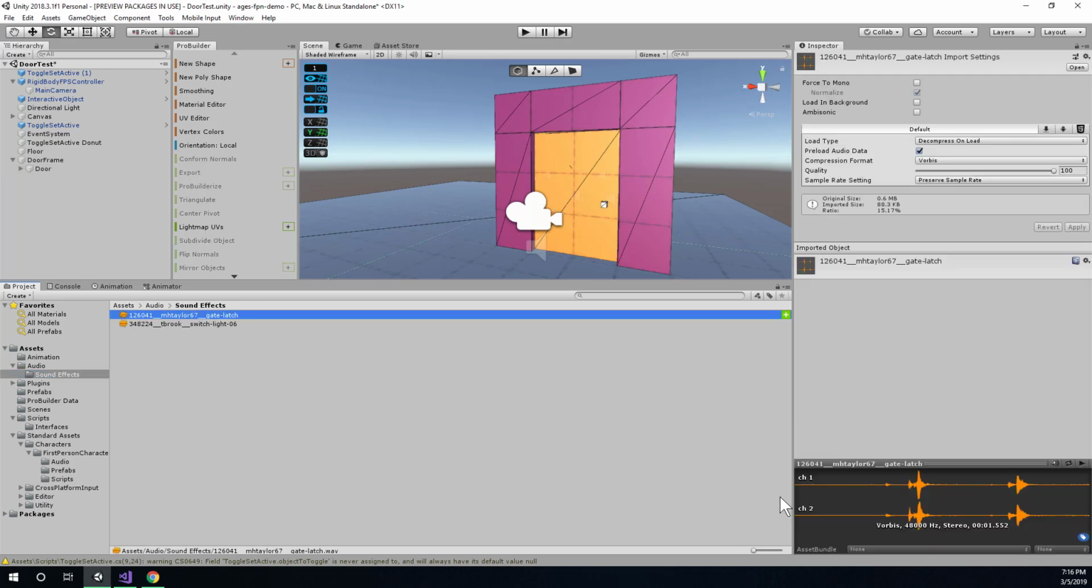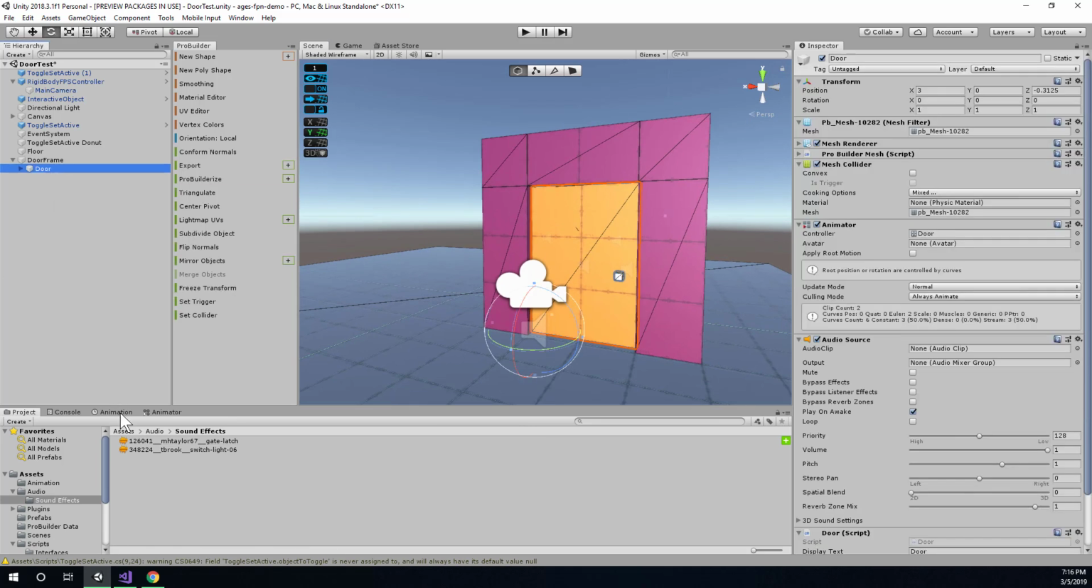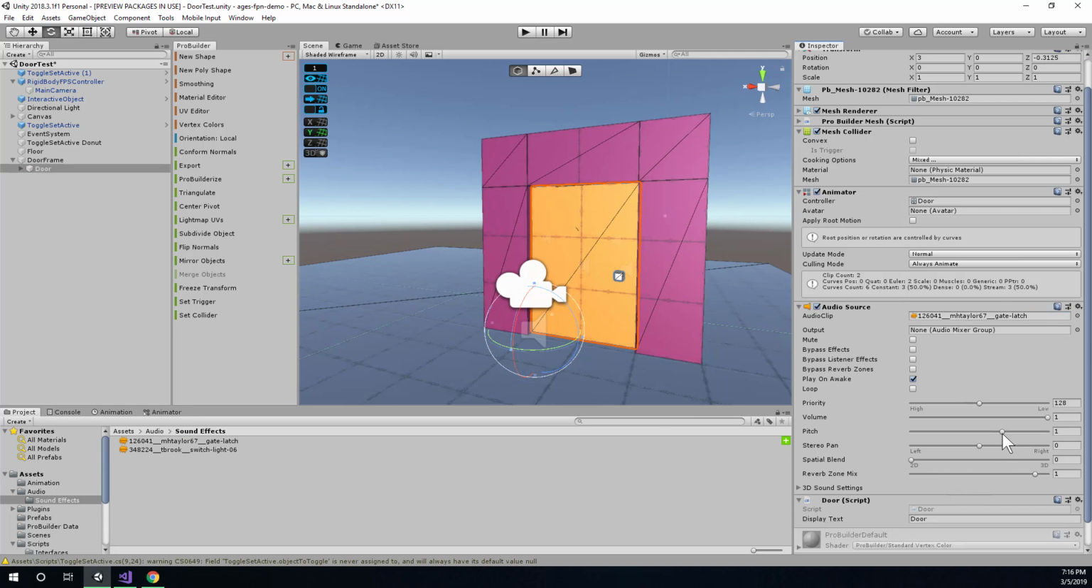So you can see again, here it is in Unity. I'll play it. Same sound, there we go. It's kind of loud. Might change the volume. So let's go to the door. Let's drag the gate latch sound effect into my audio clip property on the door's audio source. Again, I think this is loud. You can try it out on your own. I'm going to adjust the volume down a little because I don't want to deafen the player with this gate sound effect. You are free to mix the audio in your game however you like.